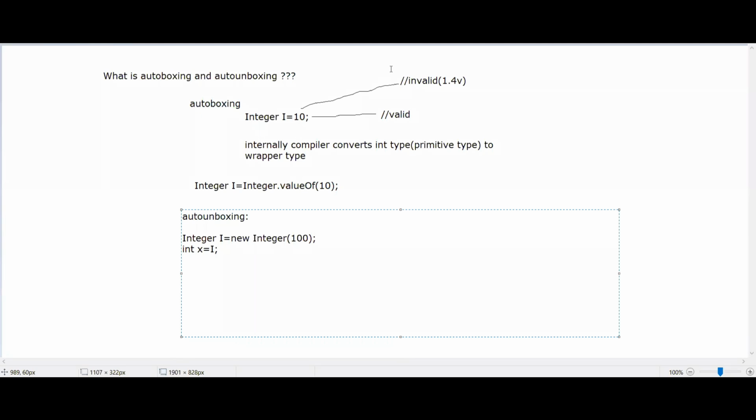That means what the compiler is understanding: wrapper type to primitive type. That means here the compiler converts the Integer object, that means wrapper type, to primitive type.